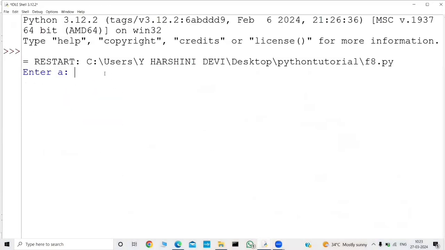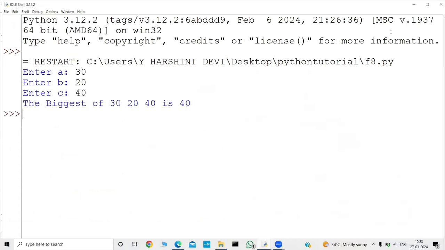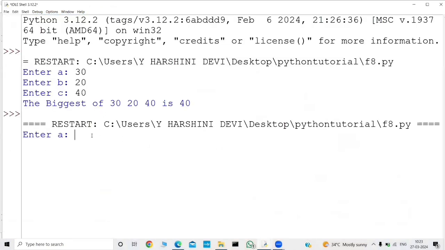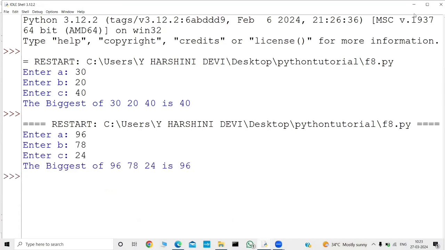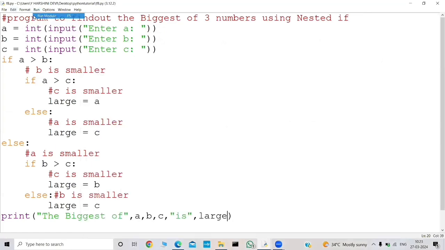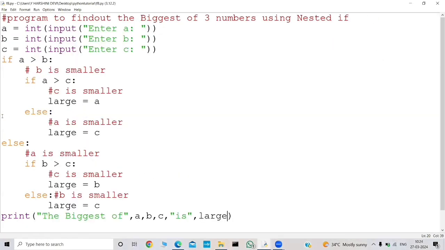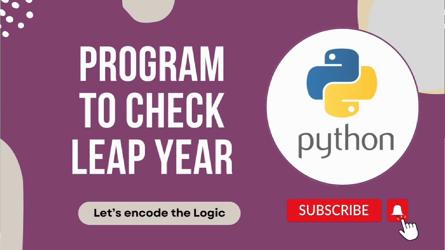So I will give 30, 20 and 40. So the biggest of 30, 20, 40 is 40, right? Now let me run this program again. This time I'll give 96, 78 and 24. So the biggest of 96, 78, 24 is 96. Okay. Once more. This time I'll give 45 and then 67 and then 23. The biggest of 45, 67, 23 is 67. So this is the program to find out the biggest of three numbers using nested if, guys.